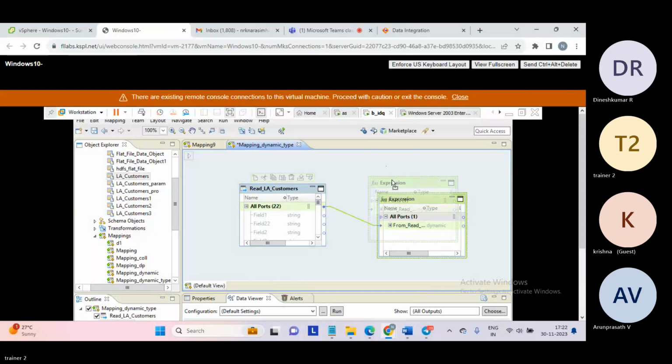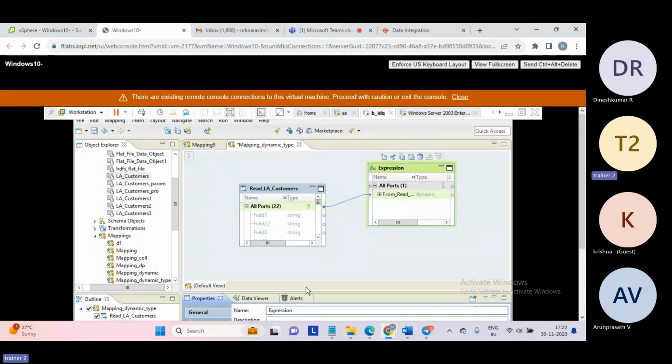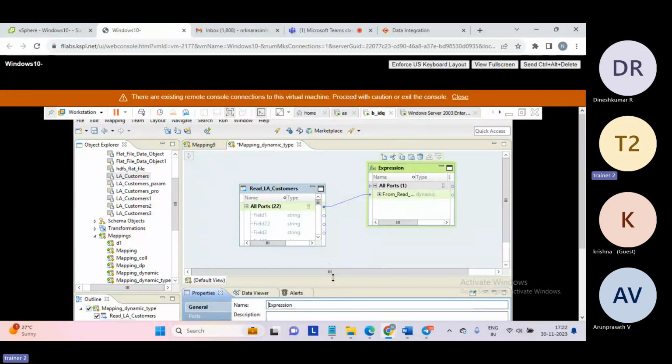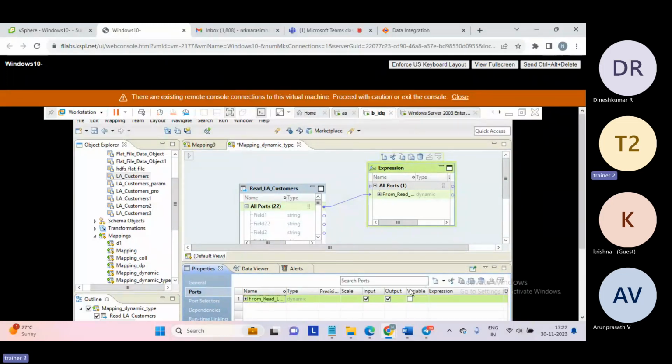Then in expression transformation, we need to take care of ports. Then add a new dynamic port. That will take care of structural changes, and any kind of common type issues. In the sense, all the strings can be kept in this. So dynamic port, and then output is selected.